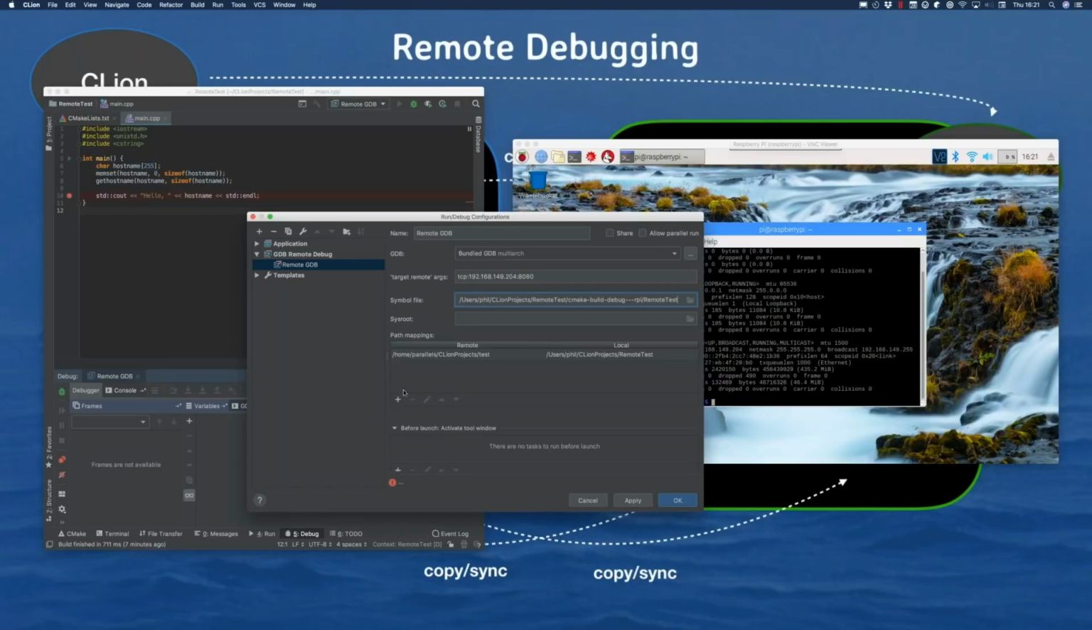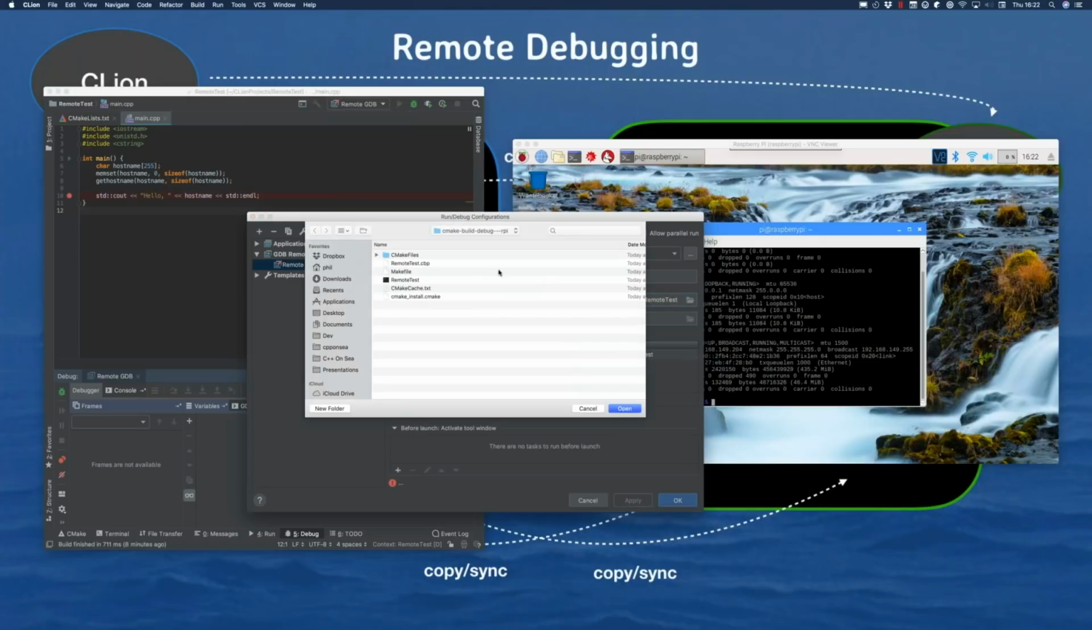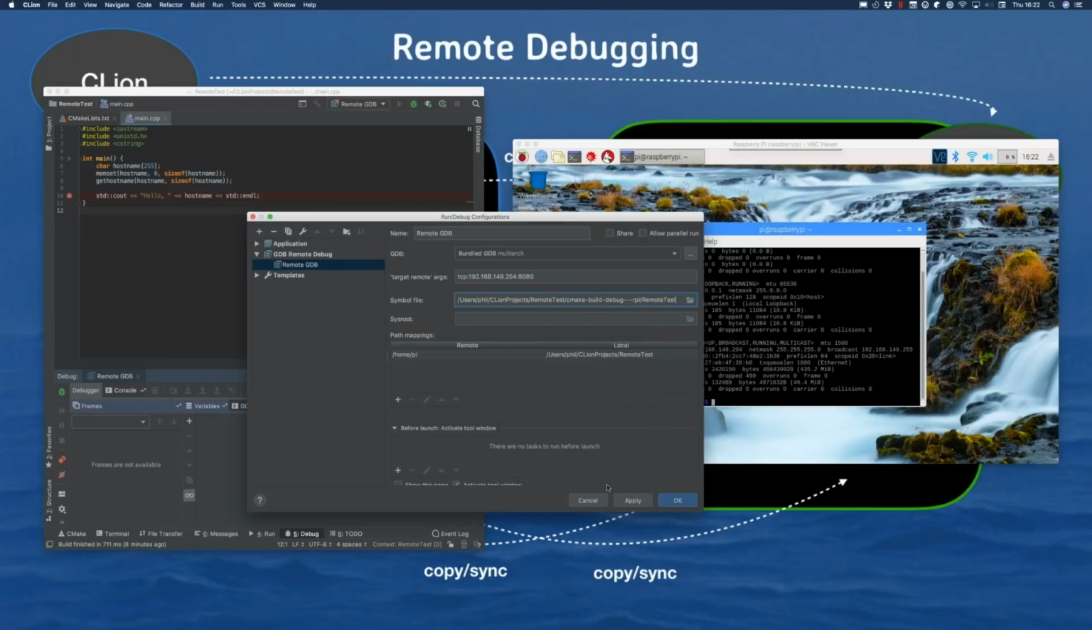Hope it accepts it this time. And then the remote folder and the local folder should stay the same. No, there's something wrong again. And it's not showing me what it is. Let me just check that again. Okay.